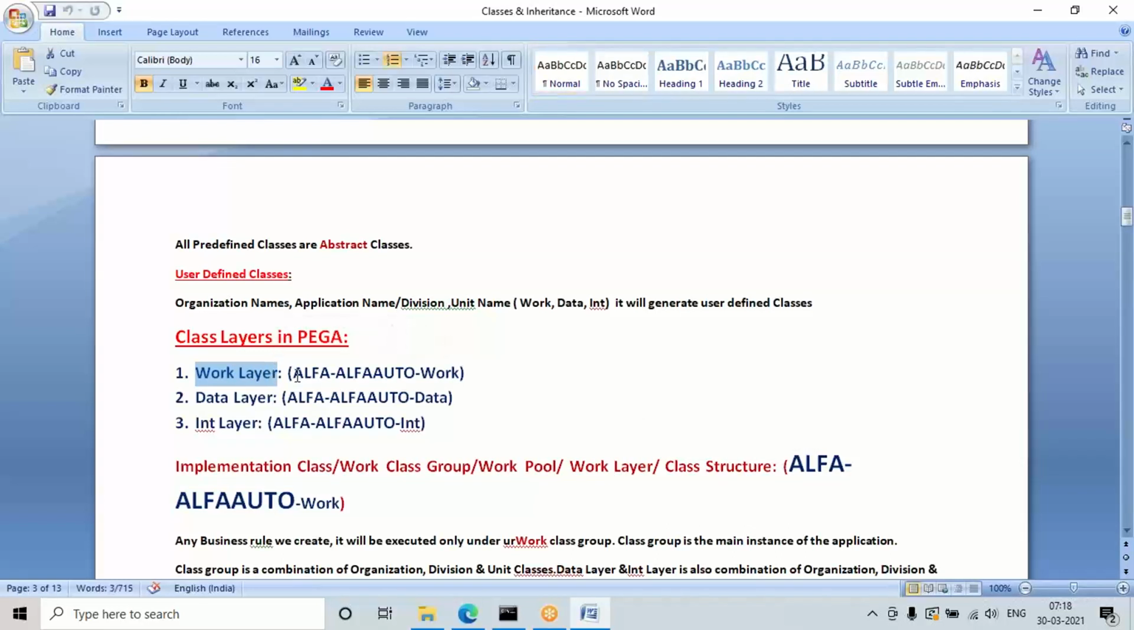So the format will be like this. In the work layer, the starting name is your organization name. The second name is based on the implementation application name given; it will truncate into 8, 9, or 10 characters, as I told you yesterday. Based on our application name, Alpha Auto Insurance Application, the first two words have 8 characters, so it will truncate and give the name as Alpha Auto. This is also called the division name or application name. And the third one is called the unit name.